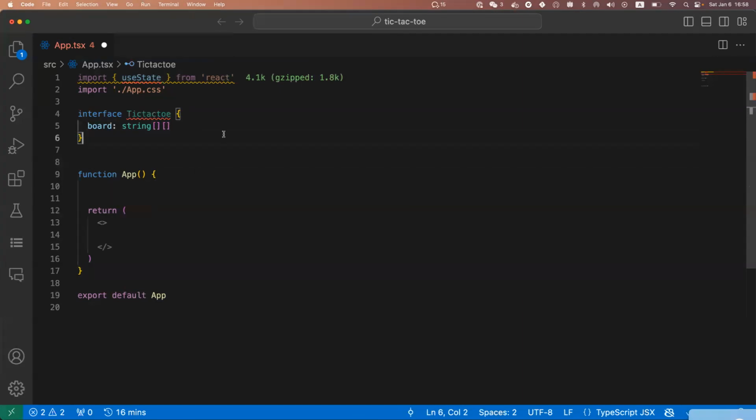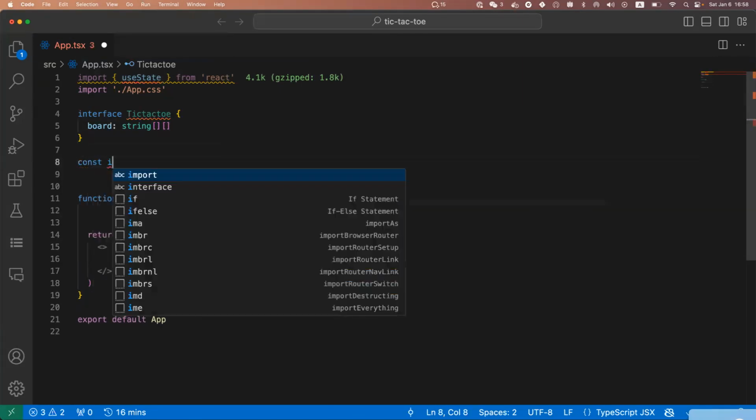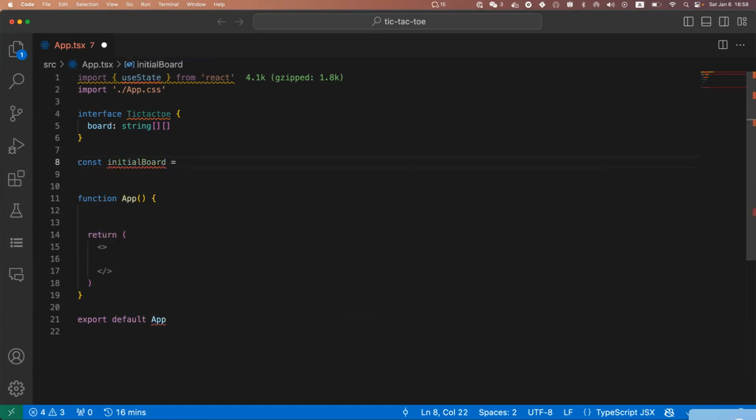Let's go ahead and create some dummy data. const initialBoard equals arrays of arrays. Like I said, you see that? That's arrays of arrays. Now inside of each array, we have empty strings, empty strings, empty strings, empty strings, empty strings, empty strings. Okay, got it? All right, so we have the initial board.